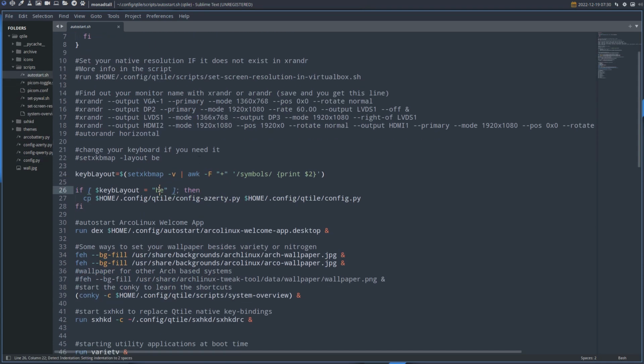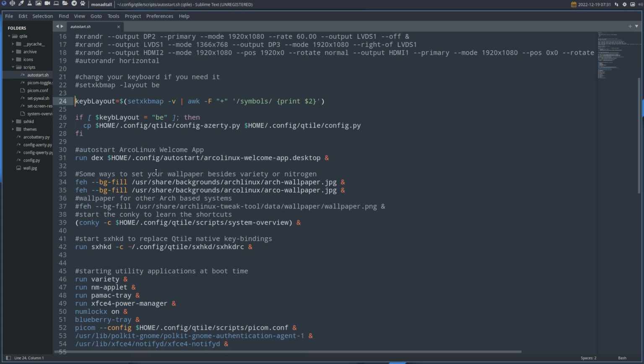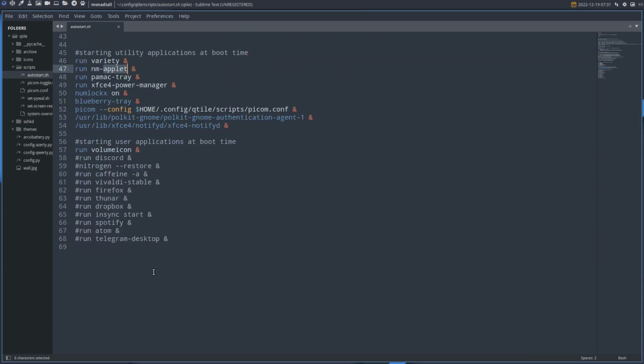Oh my god, Belgian. But only if the keyboard is Belgian, then we copy paste the AZERTY code to there. So if you're on QWERTY, if this result, line 24, is US, nothing happens, because if US equals BE, it's not, so it won't do anything. We set some wallpapers here. The sexy hotkey daemon is here, so all the key bindings are in there. Variety is running, and you keep on reading these things.